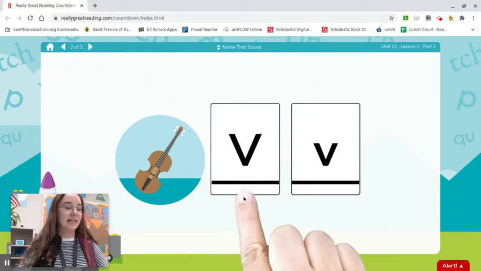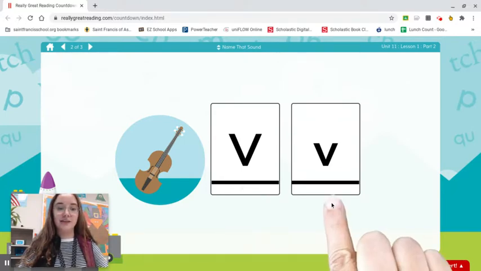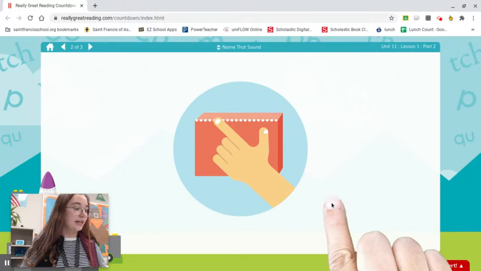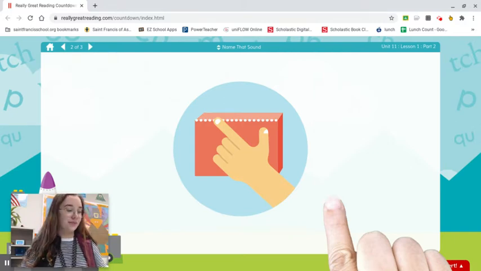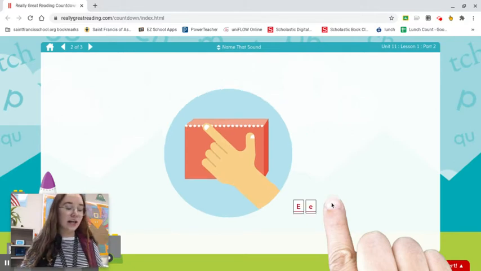This one is capital V. This one is lowercase v. This is the one we'll see most often, so we'll just call it V. What is this a picture of? Edge. What is the first sound in edge? Eh. So what do you think these letters say?